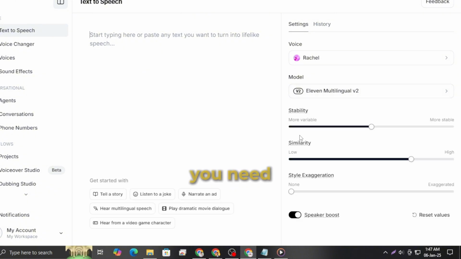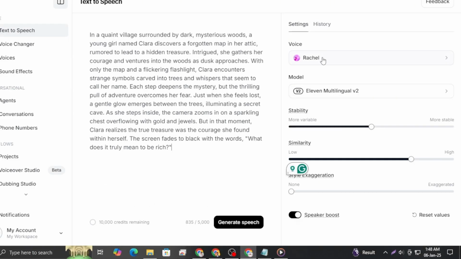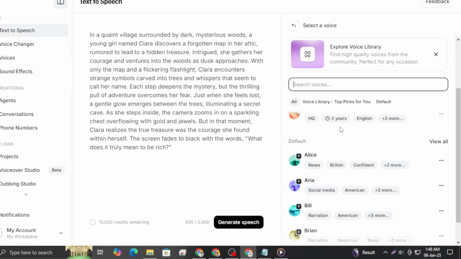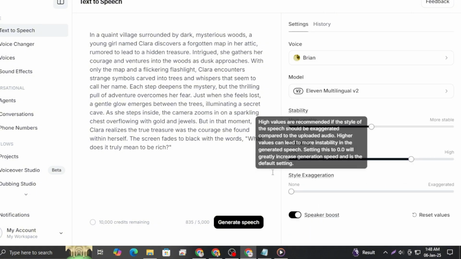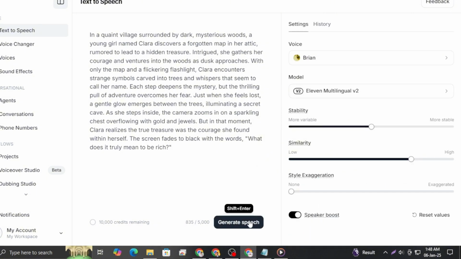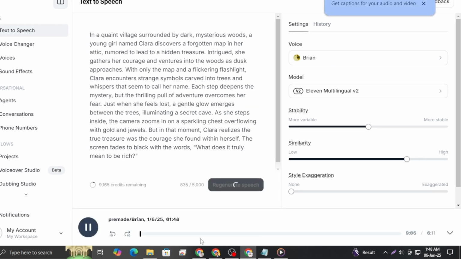Okay, now, you need to prepare your voiceover. Go to ChatGPT and copy the script. Then paste the script here. Now select any voice you like. There are many beautiful male and female voices. You can select the one you like. Alright, now click on the generate option. Okay, the voice is ready. Let's listen to the voice.